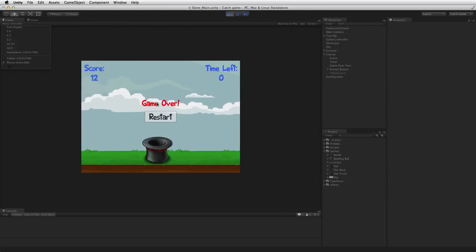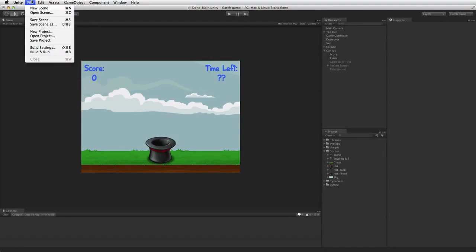And we can see that our UI is scaling with us automatically. So we will go ahead and show you how that works as well when we get to the UI section. So the very first thing we should do is go ahead and create a brand new project.